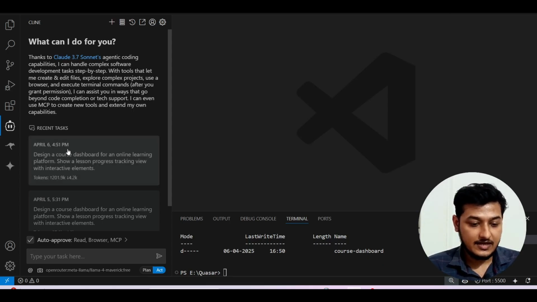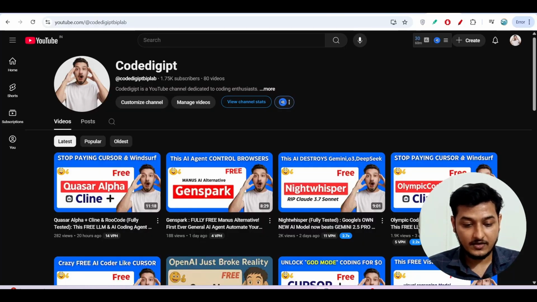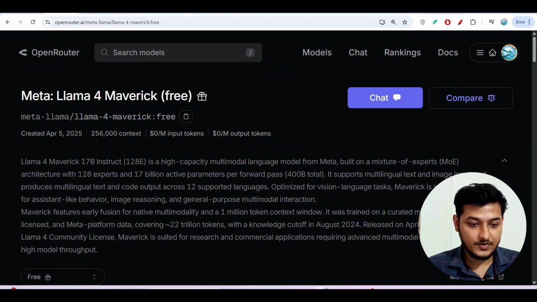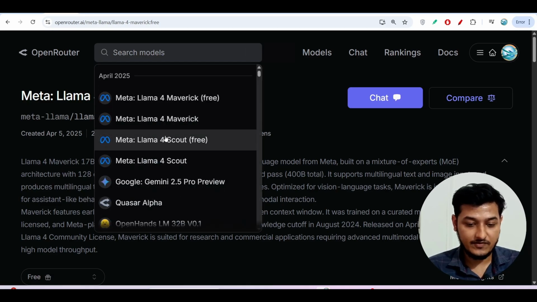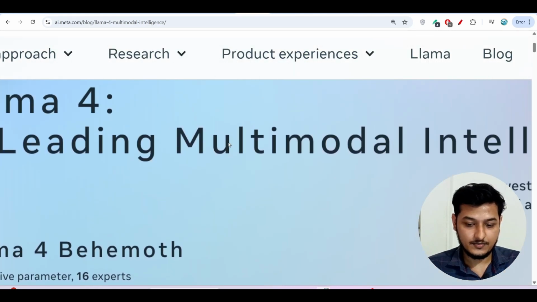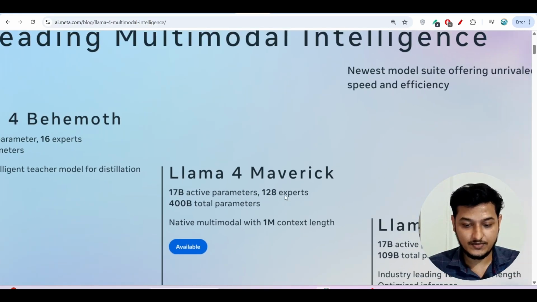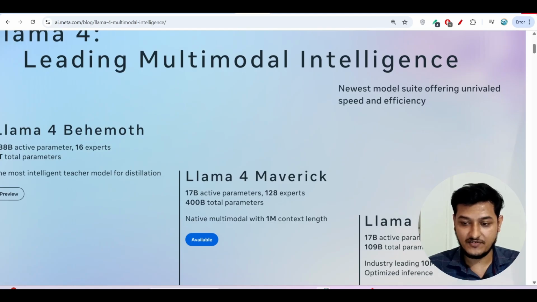Here you see that I have gone to Cline, and I have used OpenRouter. By the way, you can use this model through OpenRouter also. Here you see that OpenRouter has also published Llama-4 Maverick, and here you will also find Llama-4 Scout. You can use that. I have chosen Llama-4 Maverick because it has 128 experts, more experts, so that's why I have chosen Maverick.